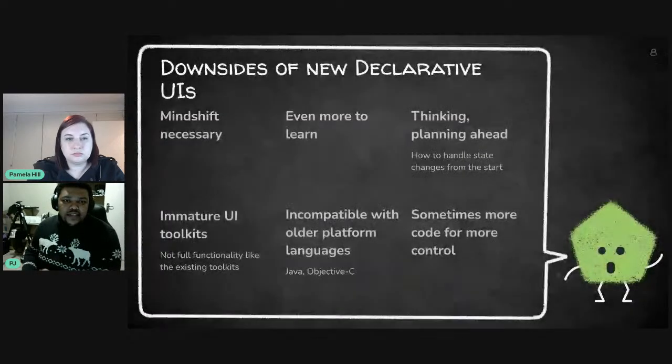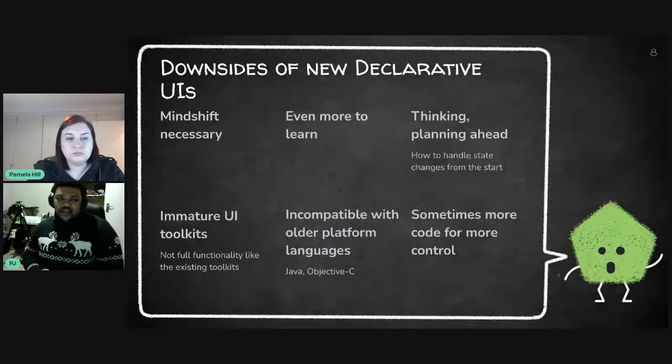Some of the downsides, though, of declarative UI is that it is a bit of a mind shift change. You have to think of things a lot differently when you're building a declarative UI. You have to plan ahead and think about what is the end goal of the specific screen, and how am I going to be handling state from the beginning. You already have to think about what the states are for the specific screen once you're building it.